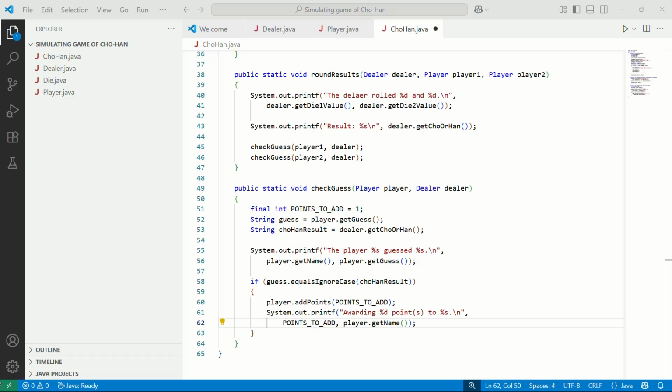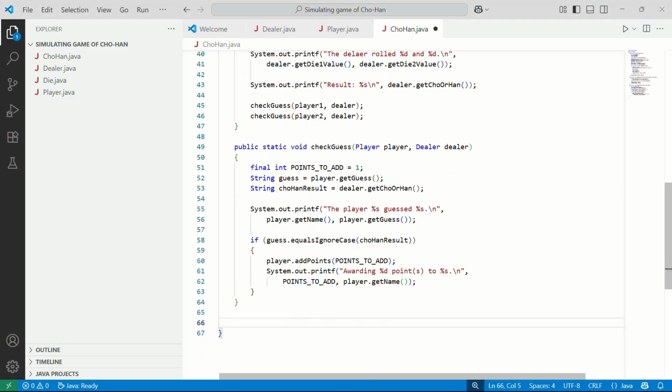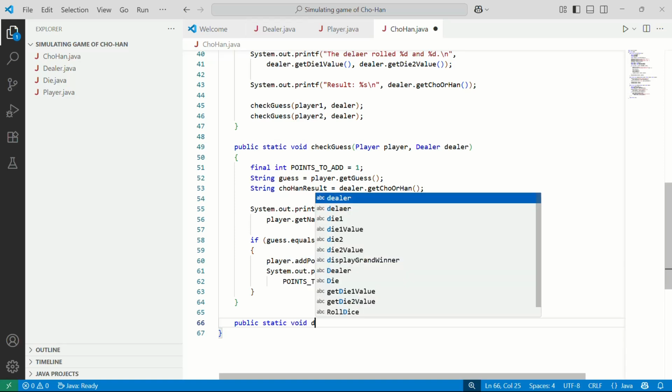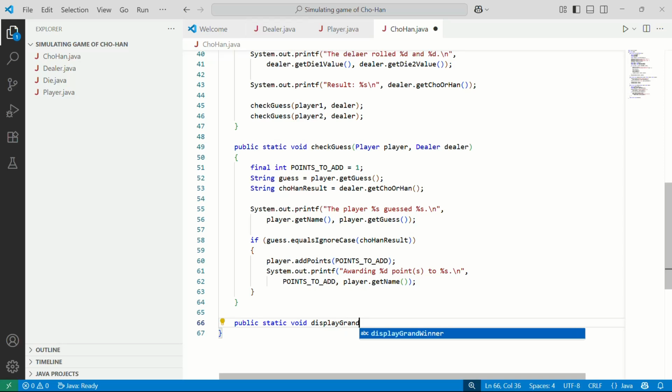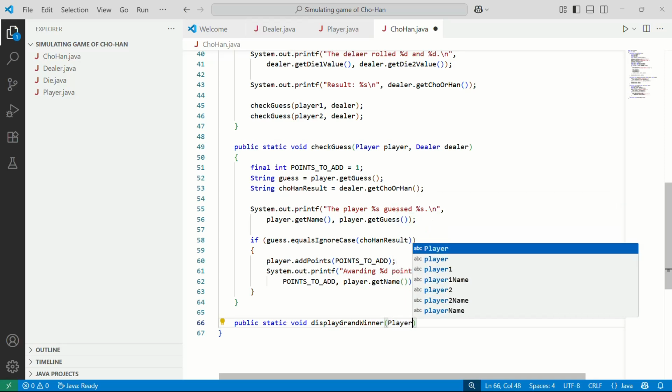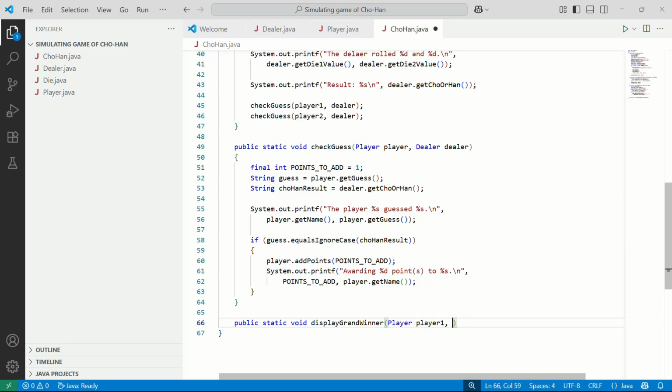So now we have the display grand winner. So I'll put that stuff in here. This was kind of long. This is the display grand winner. You can pass in player 1 and player 2.